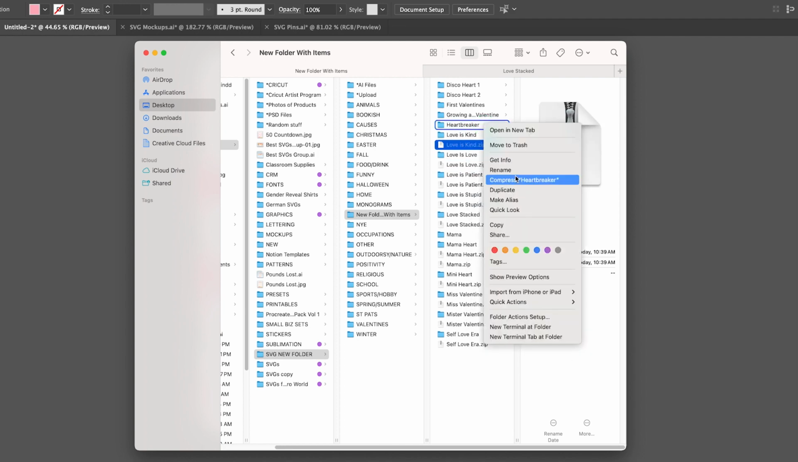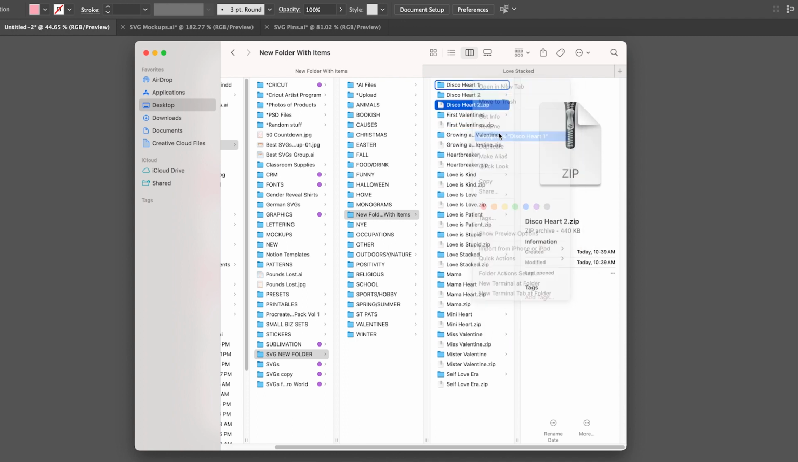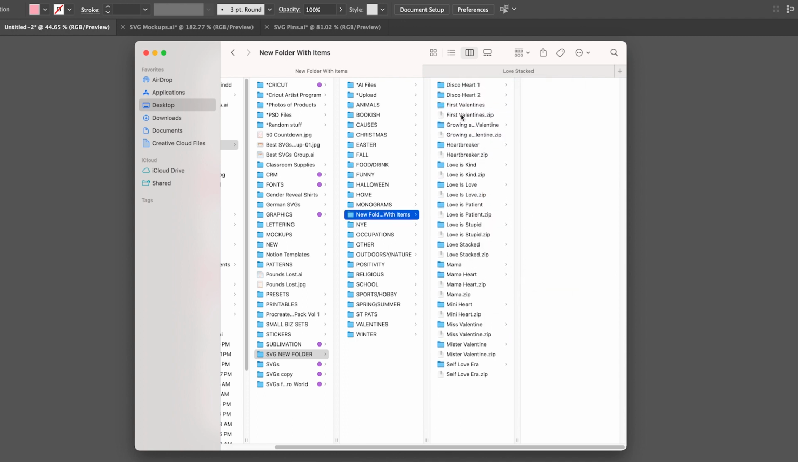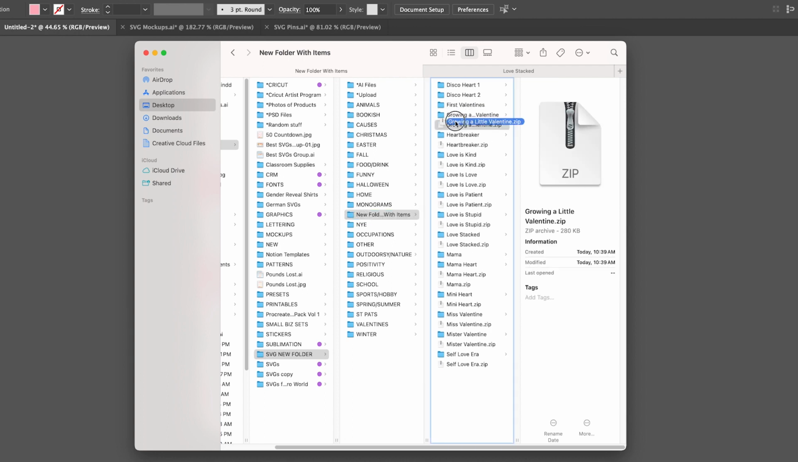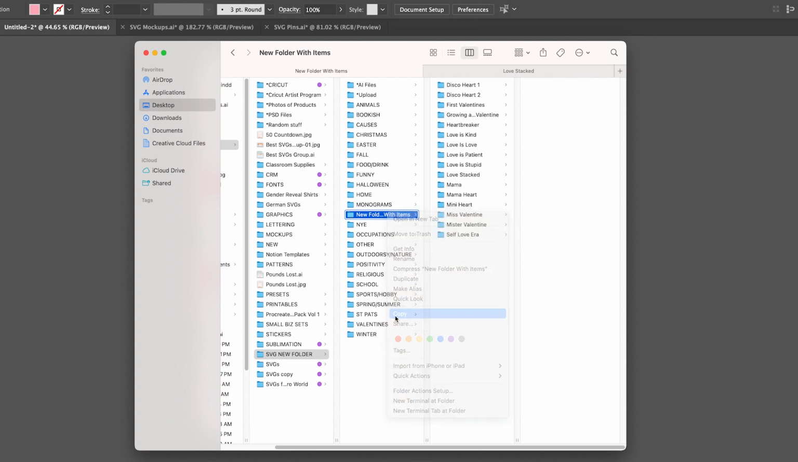So now we're just making the zip folders. I'm just going to add all of those to the folders. Now I'm going to copy the folder I just made. Now I don't really care how you organize your files. That's however you want to do it. I like to do it by topic. So Christmas, Easter, Halloween, monograms, positivity, religious, school, sports.